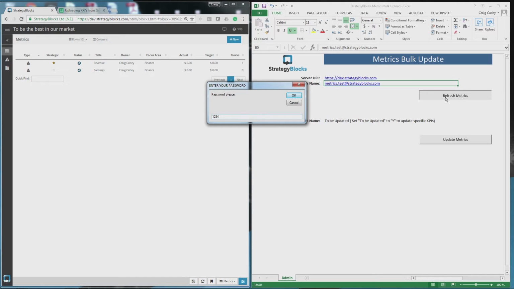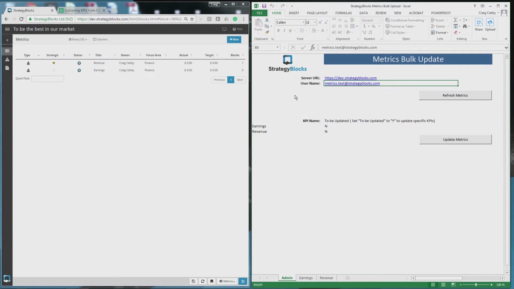I've also entered in my username, and when I hit refresh metrics, it's going to ask me for my password. With that done, it's gone back to the server and it's retrieved the KPIs that I have security privileges to see. In this case, my user is set up as an administrator, so I can see the 2 KPIs even though I'm not an owner of those KPIs.